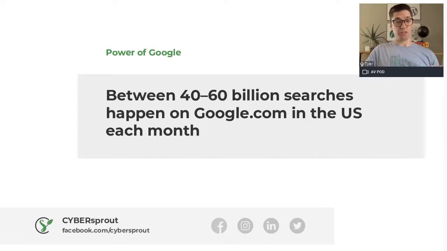And of those, there's 40 to 60 billion. This is estimates. Google doesn't officially release the numbers, but these are some good estimates that have been put out there. And this is just within the US alone. And that's how many searches are happening every single month. And so it's a lot of activity and a lot of potential to be found within those searches for your business or organization.